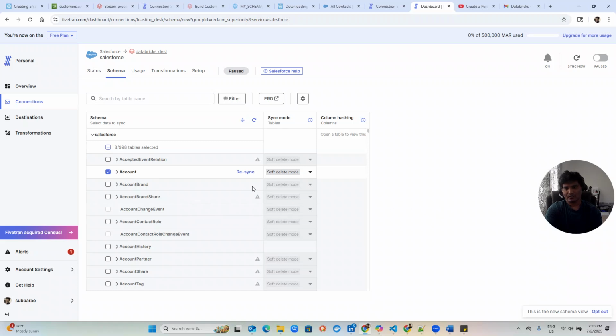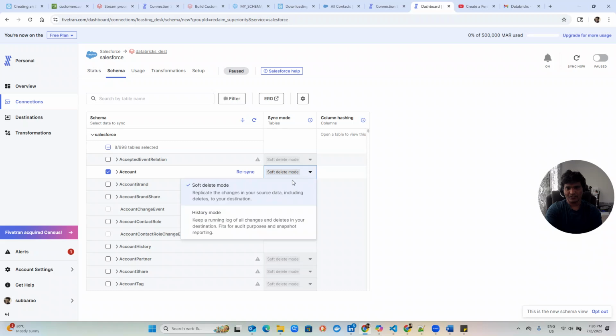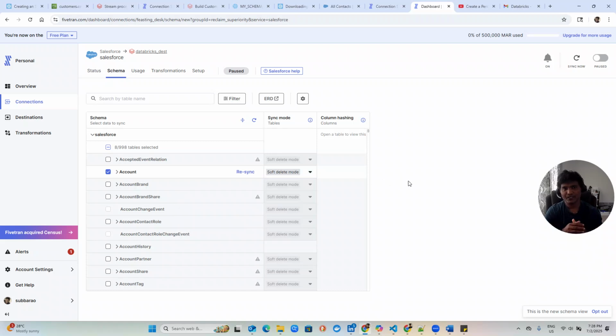And here we have different kinds of modes, like soft mode, and another mode, history mode. The difference between these two is that in soft mode, it will not handle the CDC changes. If you have a record that is deleted in the source, in your destination that record is just marked as deleted. And if any changes are made to that record, it will not create history, but it will directly make changes on the one record existing in the destination, and it will give a date for when Fivetran updated it.